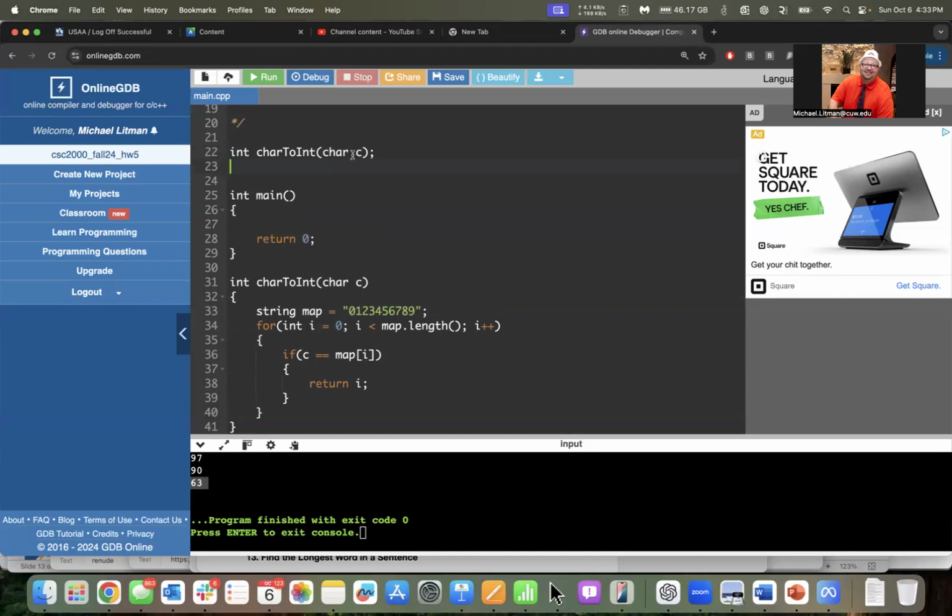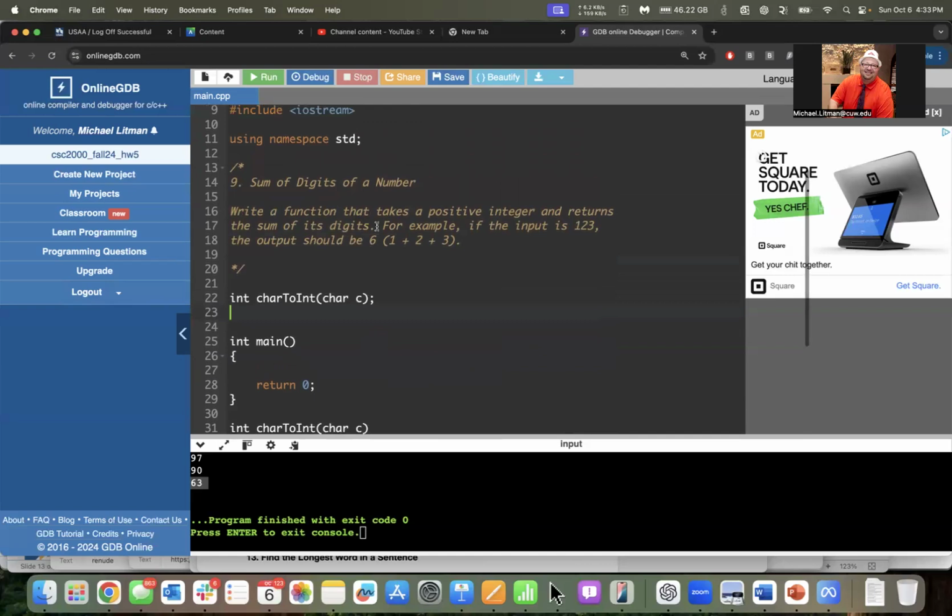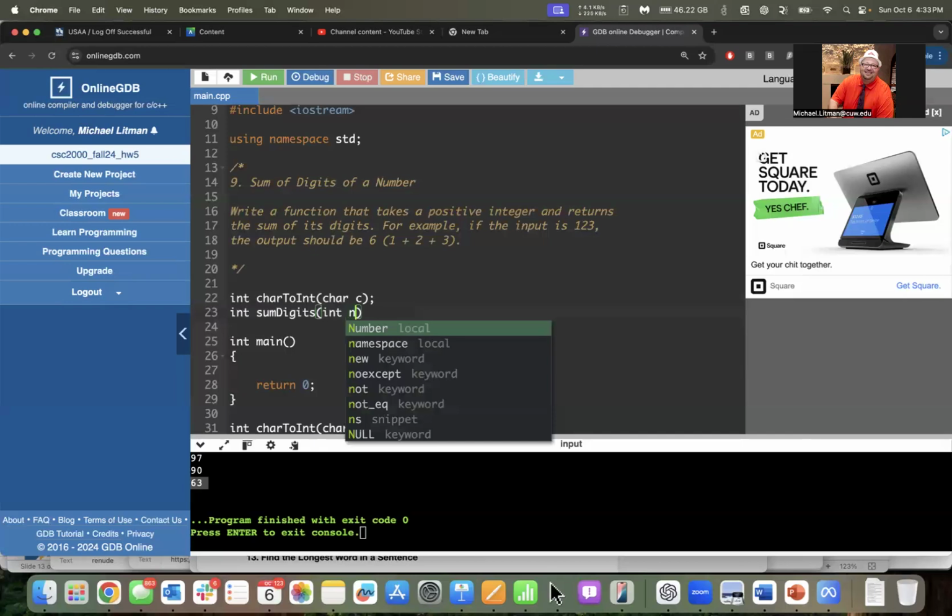Now we need to go ahead and take our integer and convert it to a string. All right, so this function that we're going to write here is going to take a positive integer. So what do we want to call this? Kind of like sum digits. So it's going to return an int. We're going to call it sum digits. It'll take an int n as a parameter.